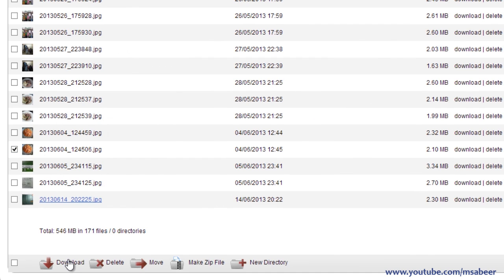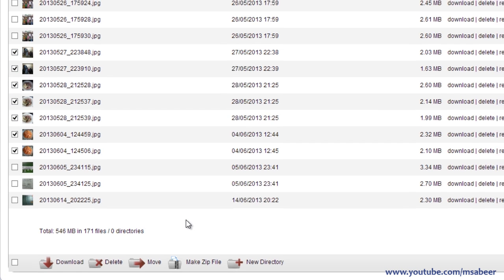Once you select it, you can download it, you can delete it, you can move that file to a different location. If you want, you can make a compressed version, a zip version of the file, or you can make a new directory in the memory location. So what I'll do is, I can download it. But before I download, let me just make more than one selection. If I want, I can make any number of selections, and I can download them.